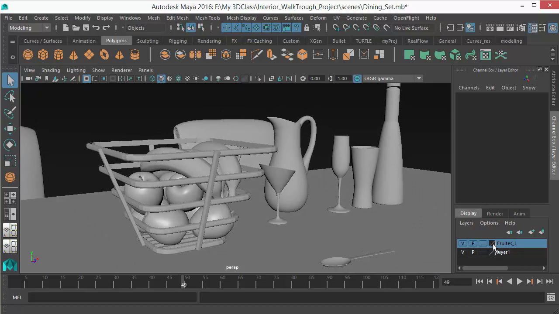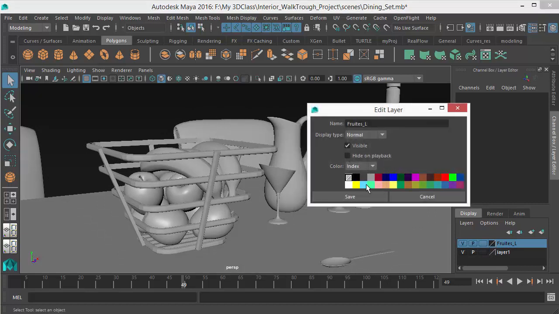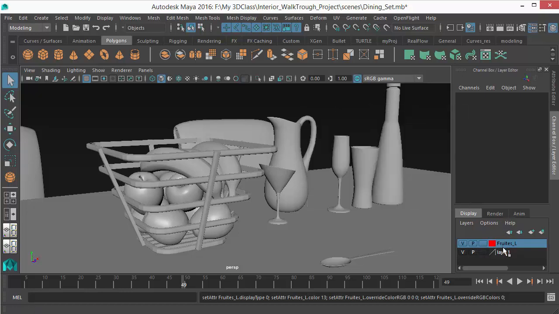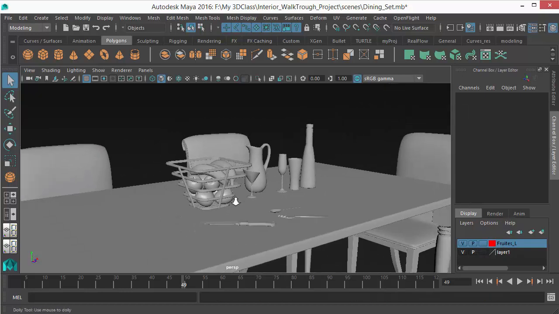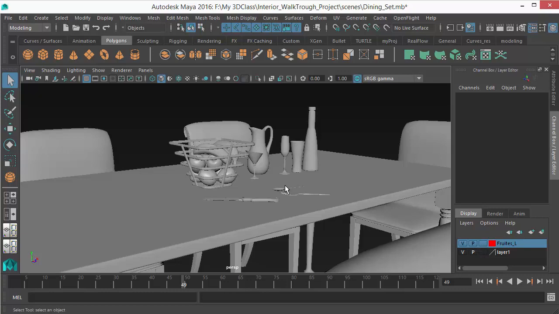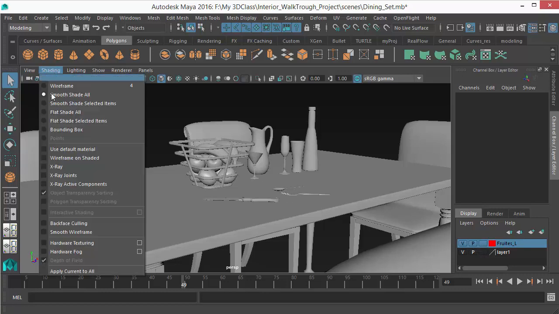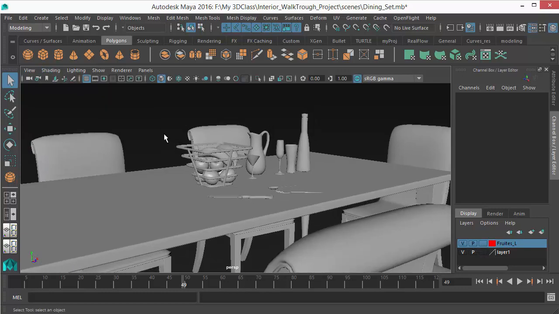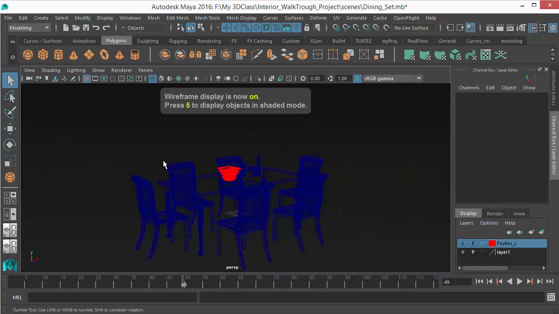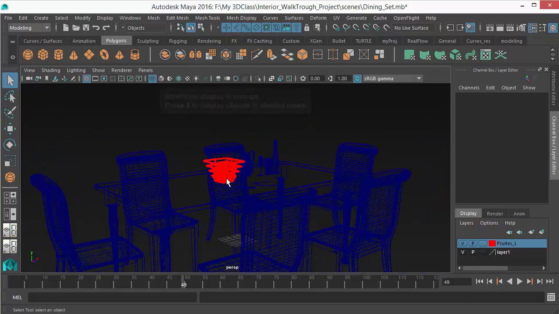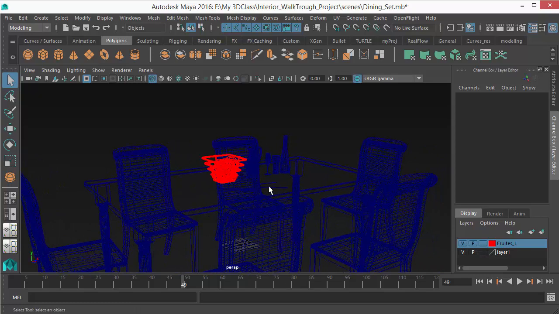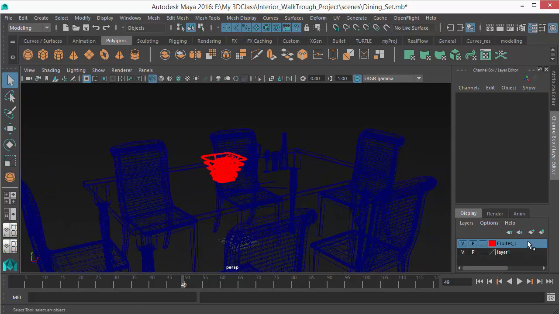Okay, and the fourth option is giving a color. You can see the color coding. If I associate any color with a layer, then when I go to wireframe mode, if you remember there's a wireframe mode, just check that it shows the wireframe in that particular color. So it's a very good way to easily identify what is in that layer.